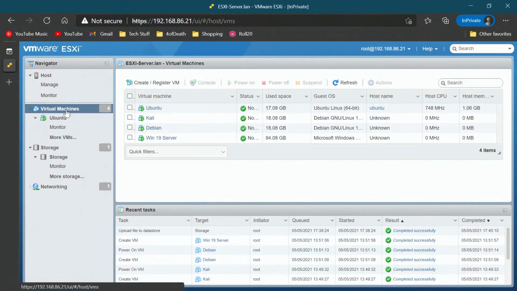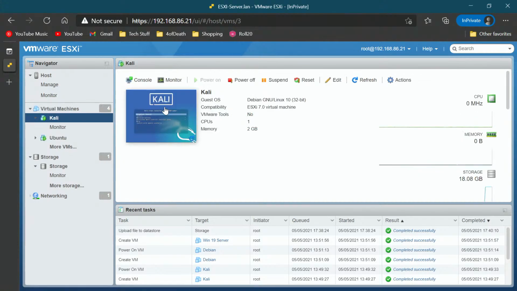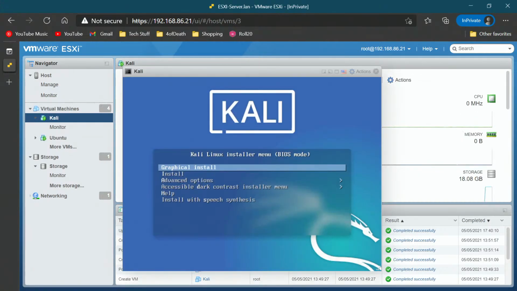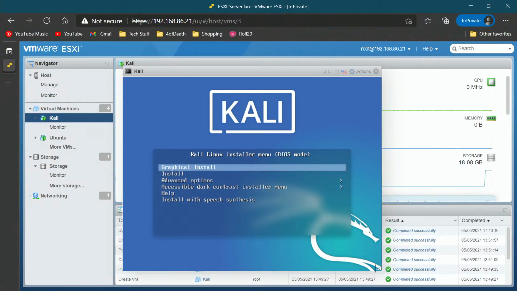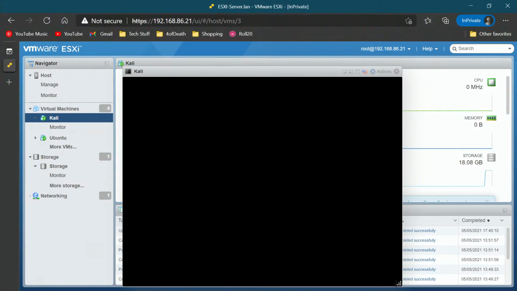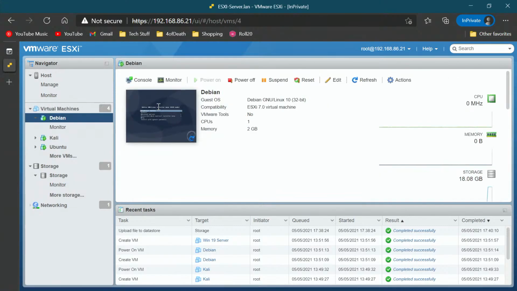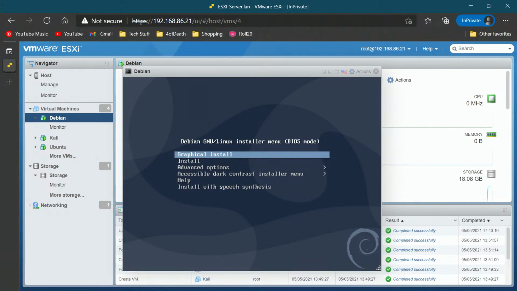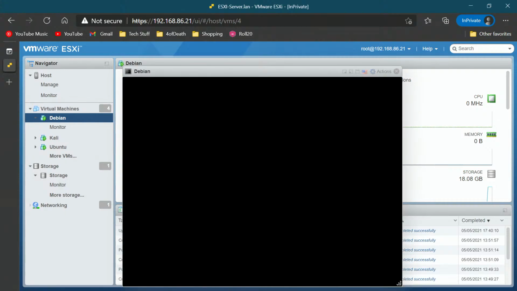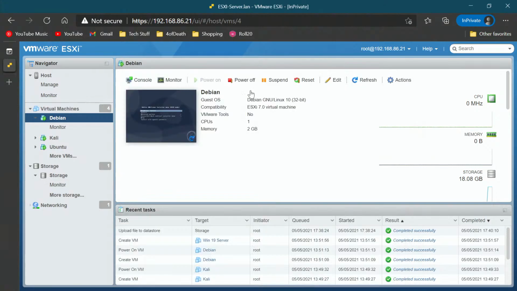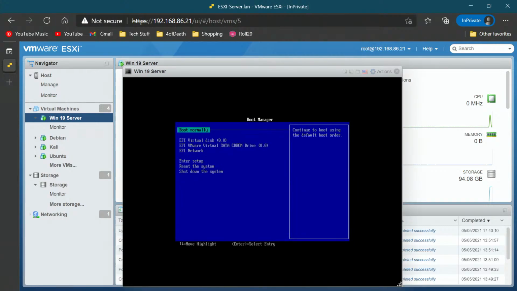We're going to go look at our Kali. All right, we want ourselves a nice little graphics install to be able to see things. And that's off to the races. Let's check our Debian. We notice exactly the same. Let that go off to the races. And then let's check our server.